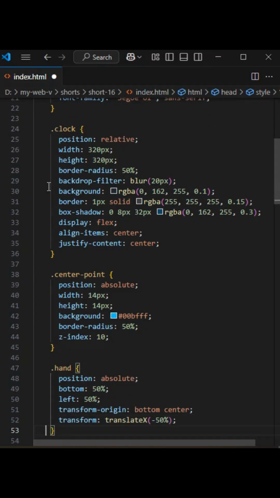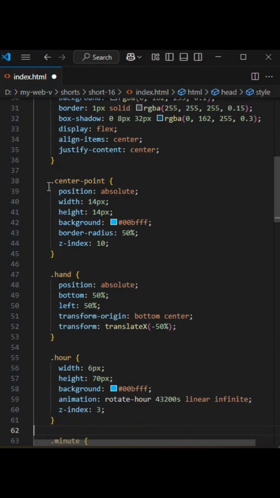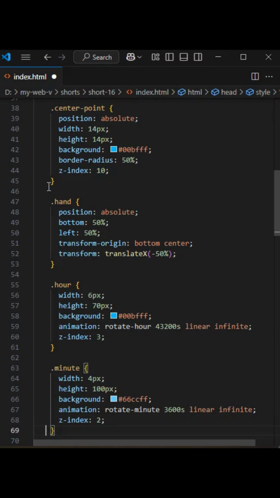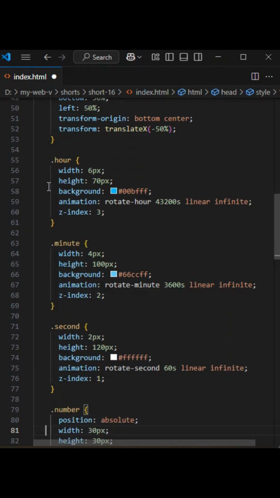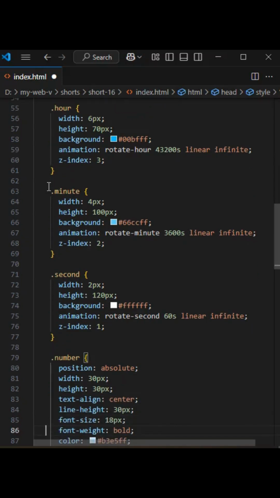Next, we create the clock hands using divs with classes hand, hour, minute, and second. These are absolutely positioned to rotate around the center. The hour hand is dot hour, the minute hand is dot minute, and the second hand is dot second.